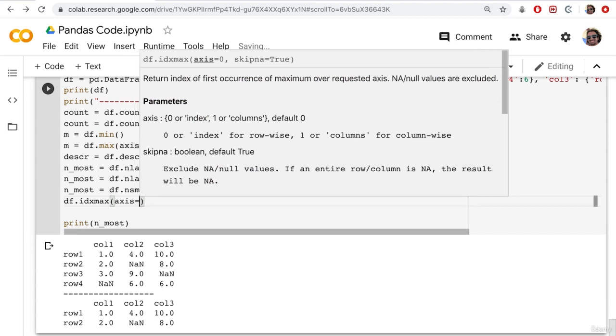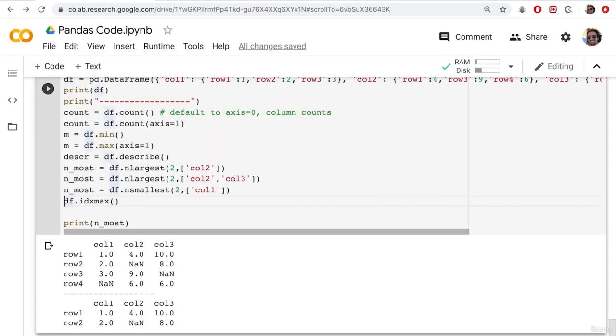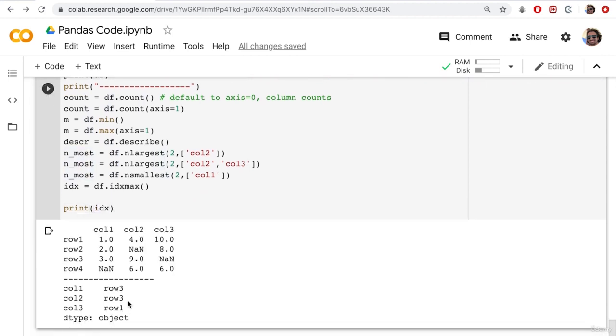We'll start with axis equal to 0. That's the default, so I'll just not enter anything for that. We're going to say index is equal to this, and we'll go ahead and print that out. Because we have axis equal to 0 by default, it's going to give us the row label with the maximum value. So for column 1, you can see the maximum is in row 3. For column 2, we can also see it's row 3. For column 3, it's in row 1.